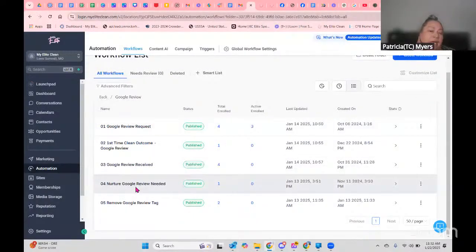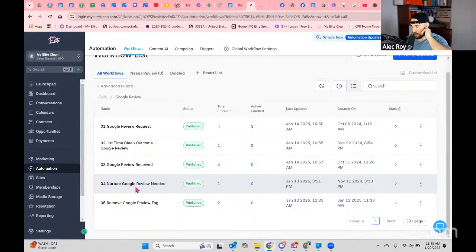And I don't know if you need to look at just how I have it set up. So let's start with what automation pushes them into the review request. What do you have that pushes them into the review request?